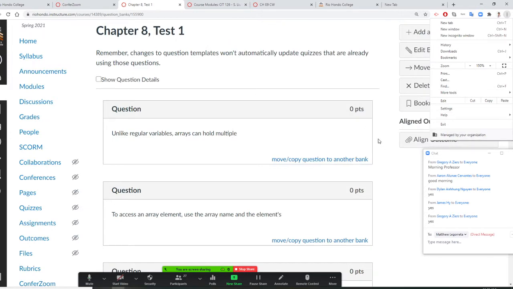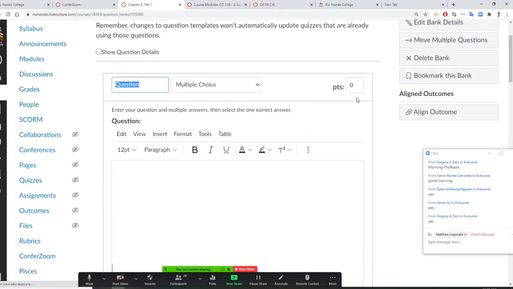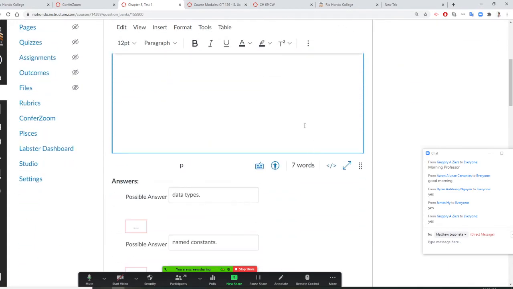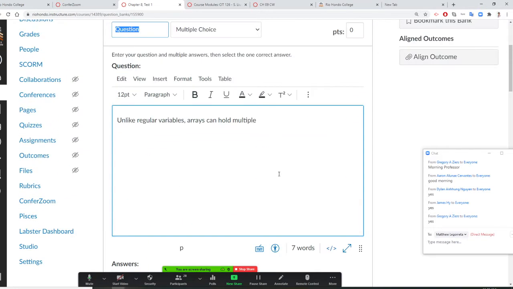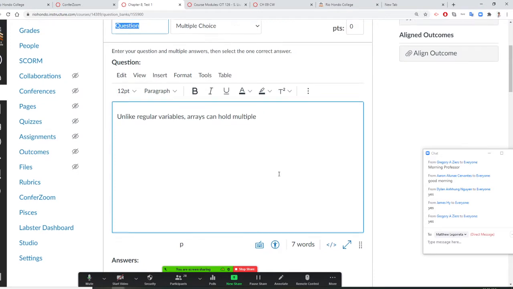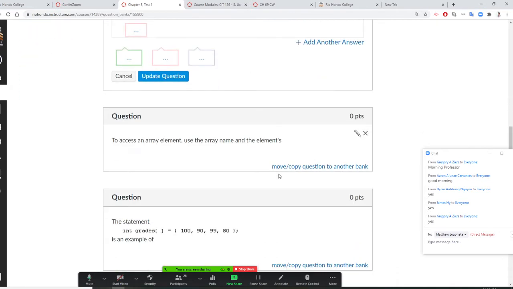Okay. So question number 1 will ask you, unlike a variable, an array can hold multiple, and this is a multiple choice question. So an array can hold multiple values, not data type, not name constant, not variables. It's values. One more time. This question will be, unlike regular variables, arrays can hold multiple values. Okay, let's do number 2 right now.